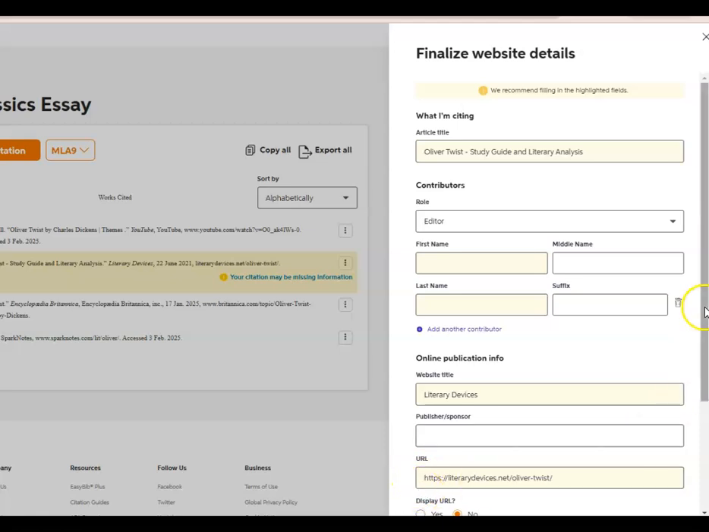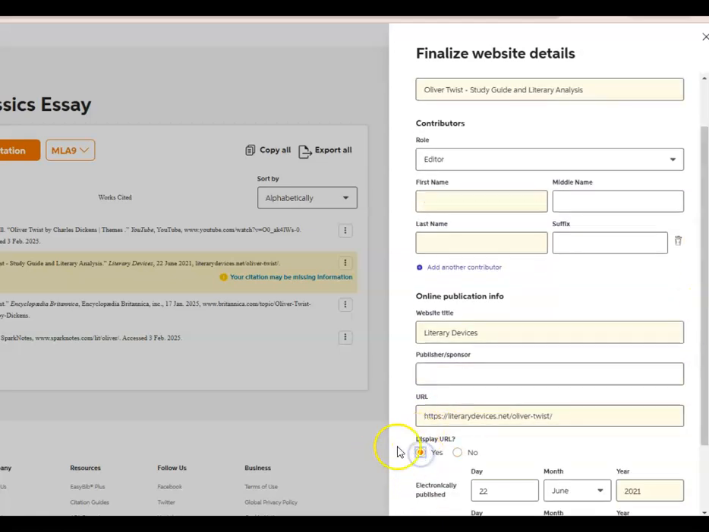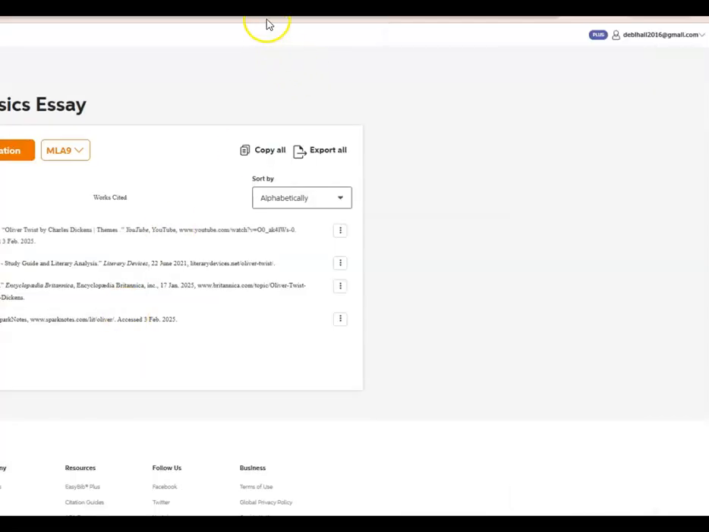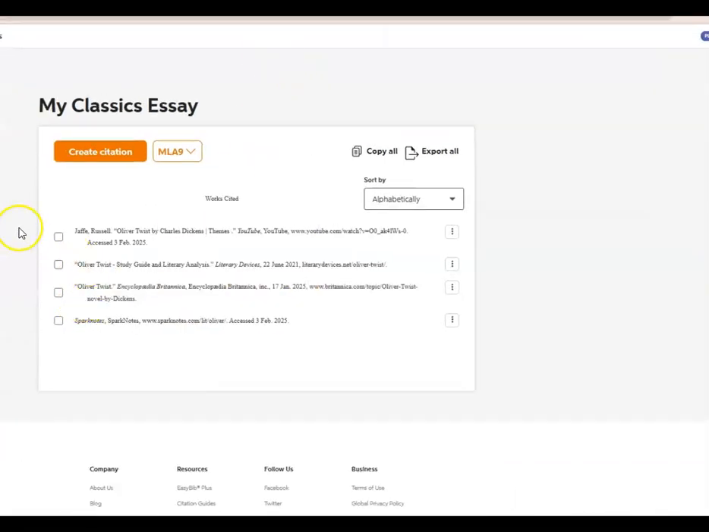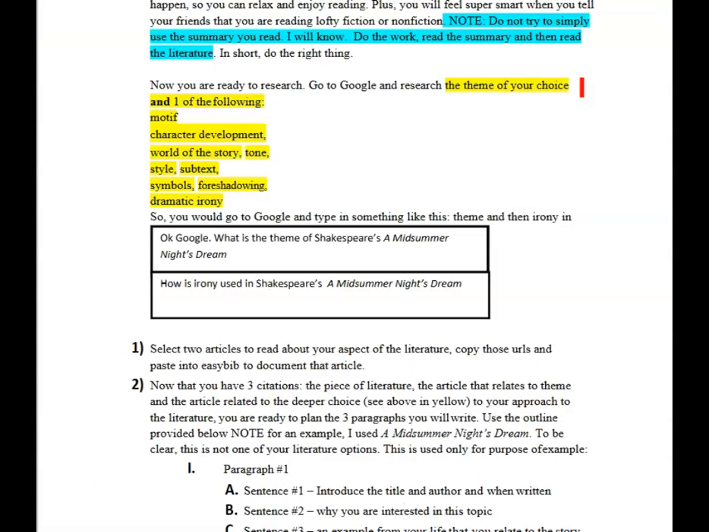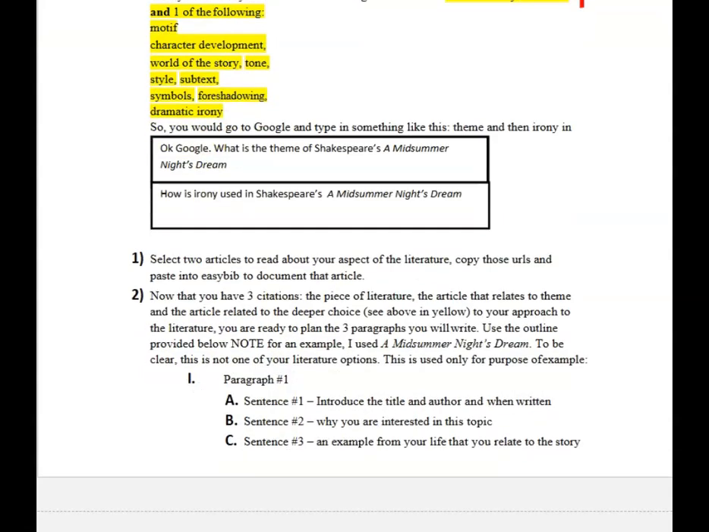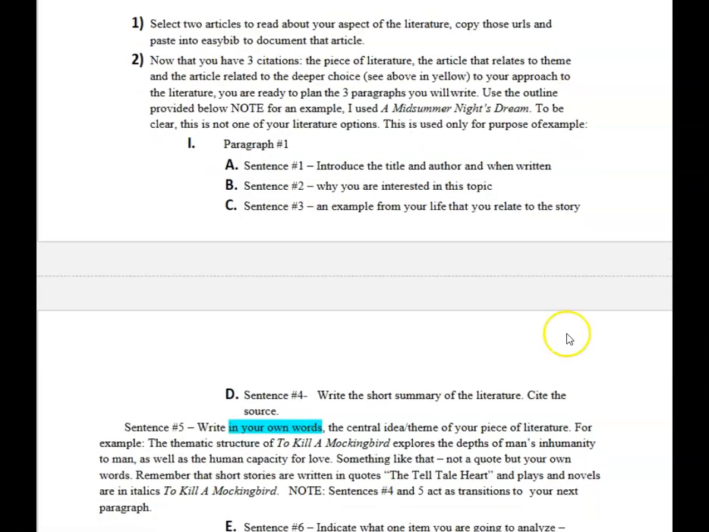We have the URL. Yes, I'm going to let the reader see the URL if they need to, because I'm quoting from this. So I'm going to update the citation. And now that gives it more information so that the reader can find where I quoted that information. Now I've got my research completed. Yay! And now I'm ready to create the 3 paragraphs, and I'm going to follow this step-by-step procedure.